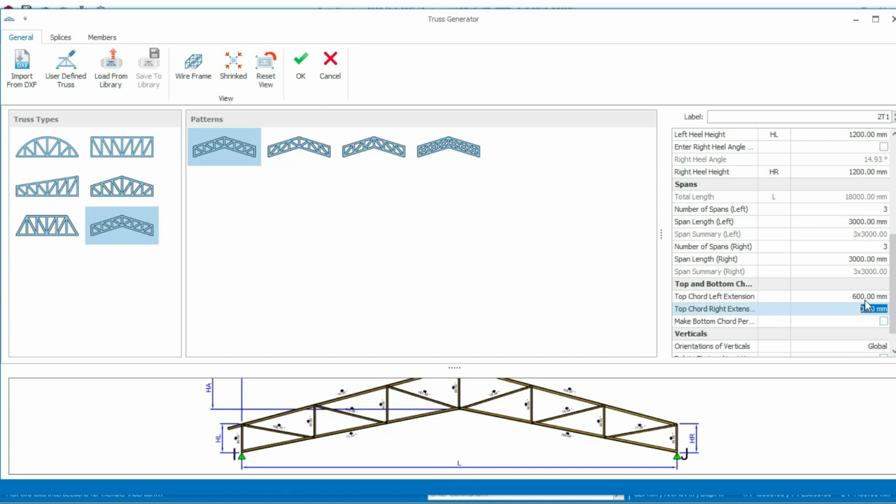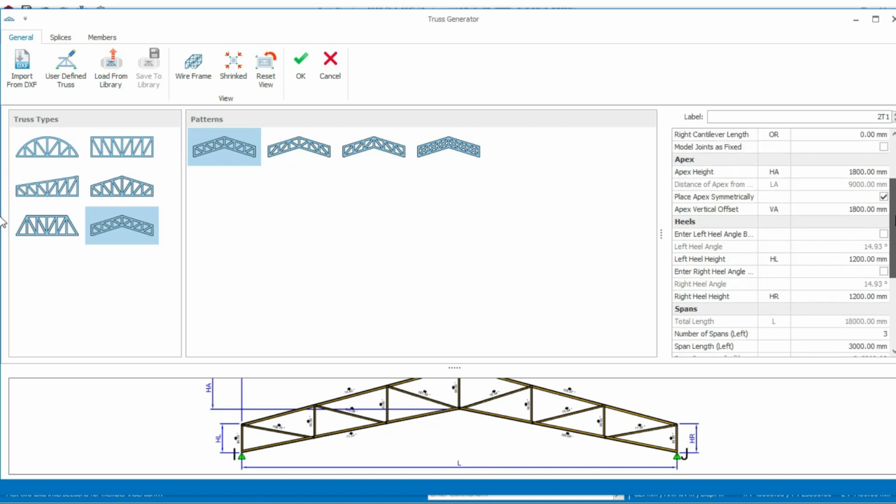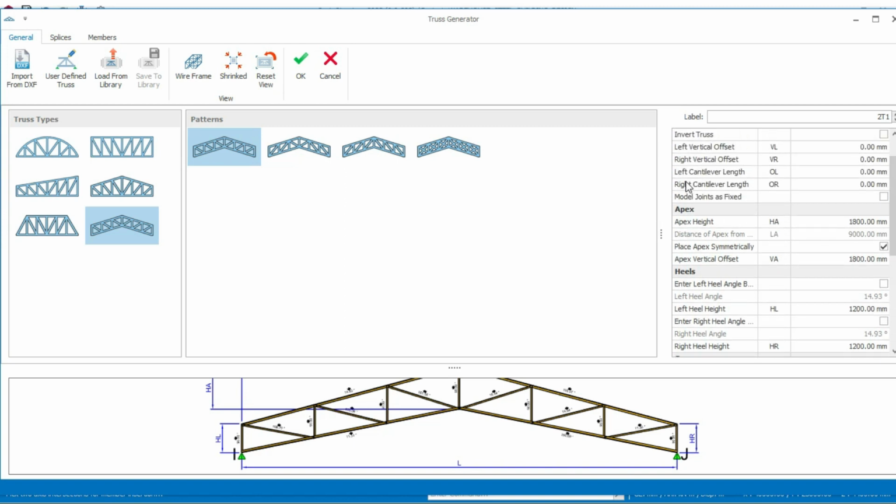And I'll just go here right now and remove this and then go to this place here, sorry, make it to be zero here, must be zero. Okay, so I'll go back here and make this extension, this left-hand cantilever, I'll make it 600. Here right now, I'll make this one also 600 and I'll press enter and click here.